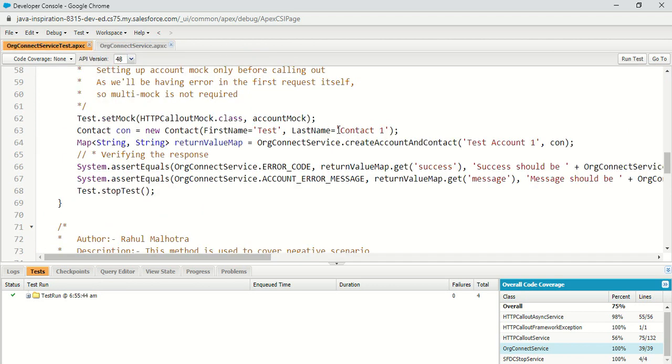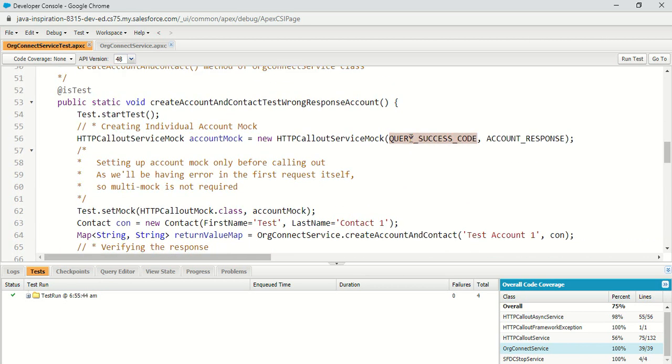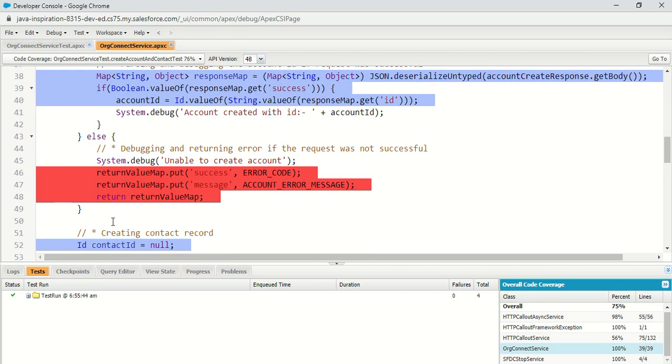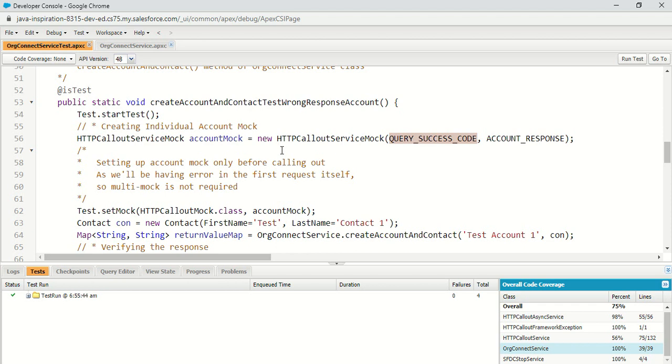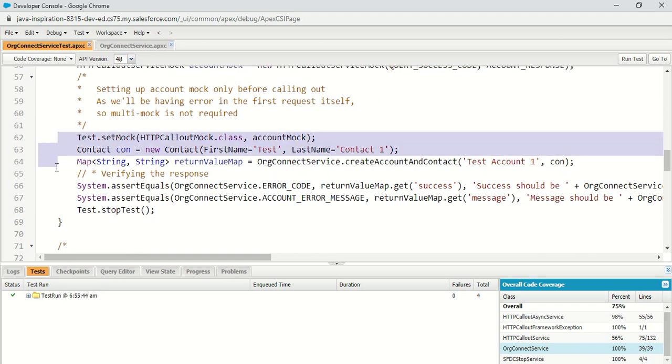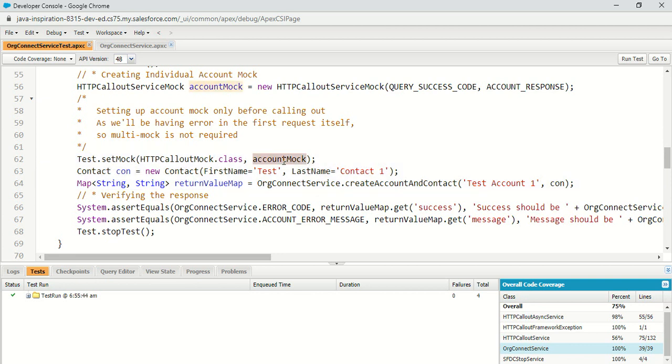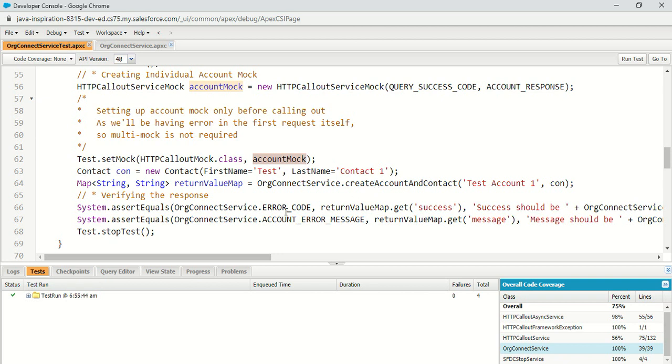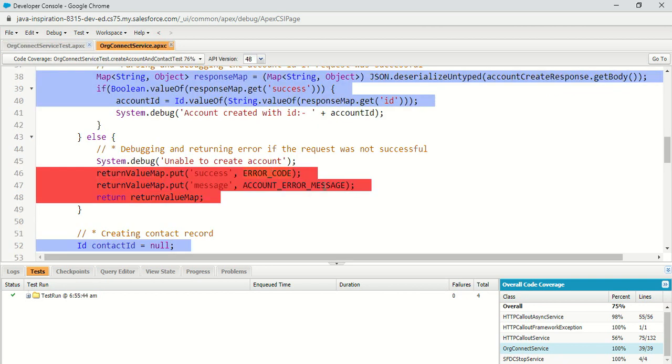So this response will be checking. I have set up my mock with query success code, so this condition will be false because query success code is 200, and I'll be getting into else, and I'll cover this. So I just performed a callout, and this time I used the test.setMock to set my single mock only, because I know I'll be getting a wrong response from here, and this will return from the whole method, so I'll not move ahead. So I don't need any multi callout here. And I just checked that my error code should be there in the value of success, and the message should have account error message. This is the same error code and message that I'm setting in my actual service. So this is the error code and this is the account error message, right?